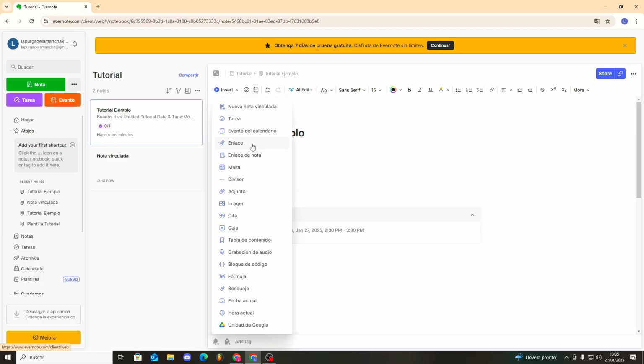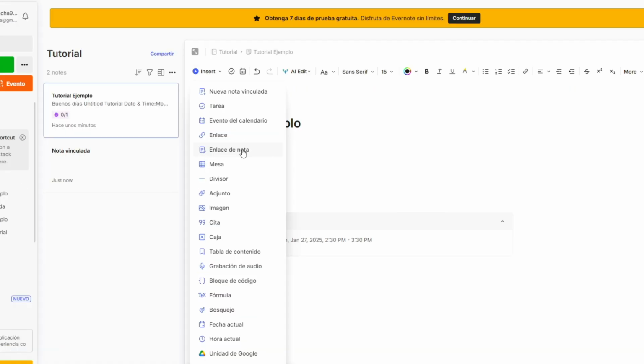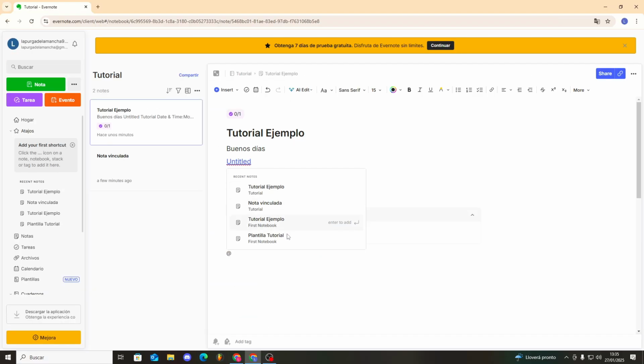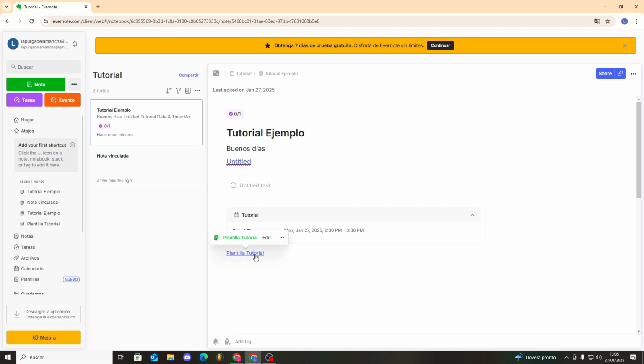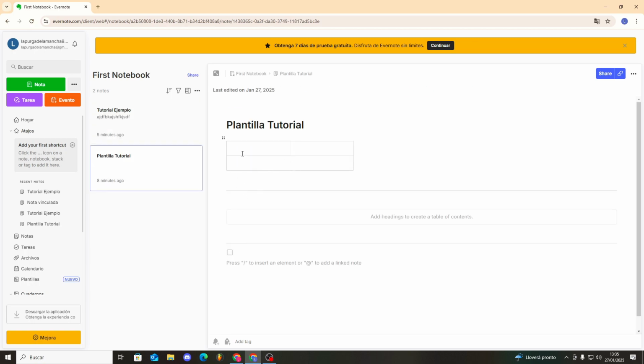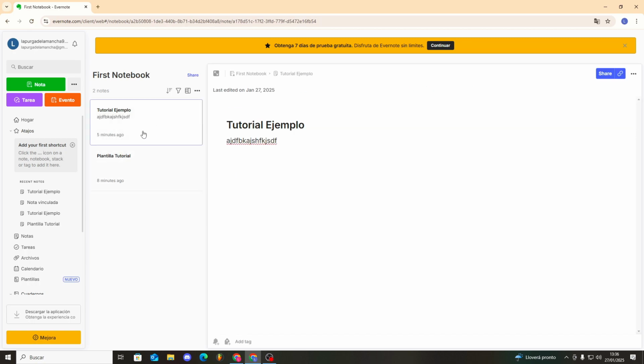We can add links to other notes we've already created. If we have another note and want to link it directly, we can do it this way. For example, I'll link this note. Boom! The template I made for the tutorial is now linked, and I can go directly from one to the other.